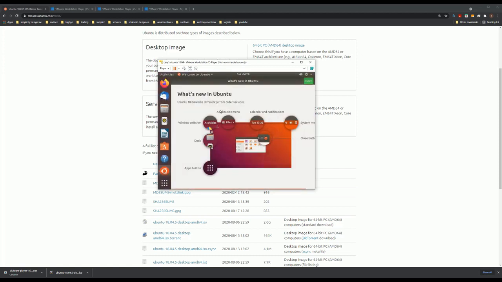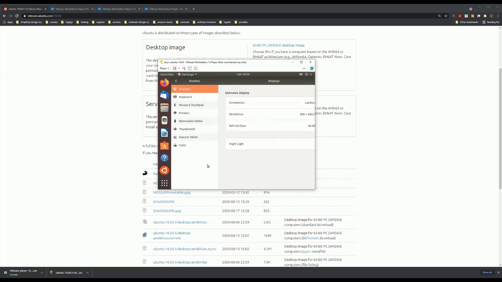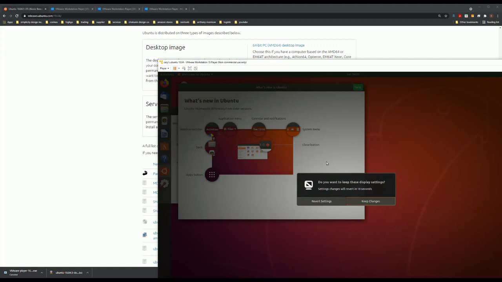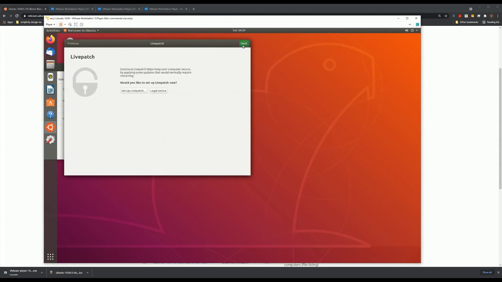Okay, and here it is. You see there's a lot of things here, and the first thing I want to do is change my resolution, because the default resolution is very small, so that's why it's such a small window, and we don't like working with small windows, right? So I'm just gonna go to settings, go to devices and go to displays and change the resolution to, okay, let me move that a little bit, something that fits my screen. Probably that's the resolution I'm using. Okay, I will keep the changes. Okay, and here it is. Boom, it's a little better now.